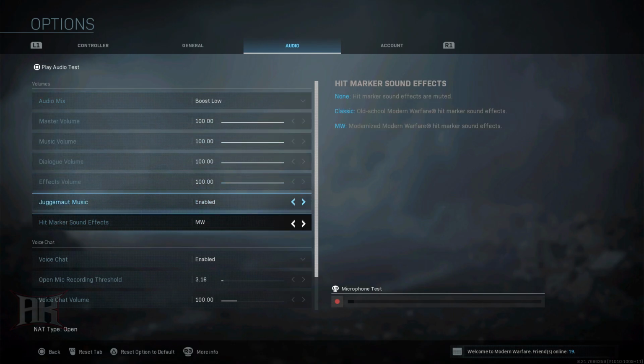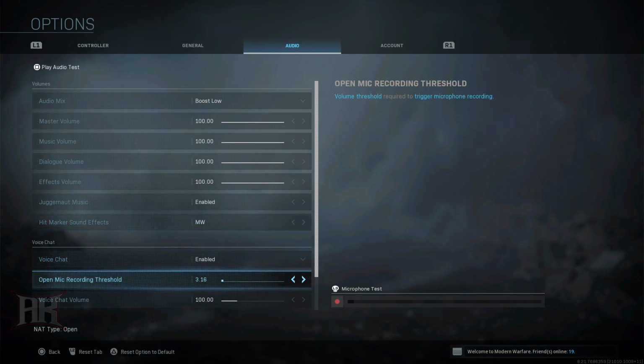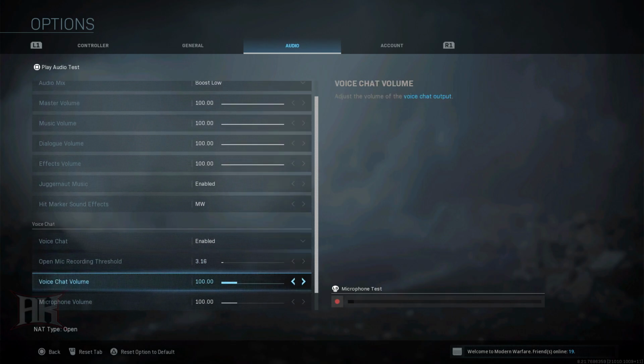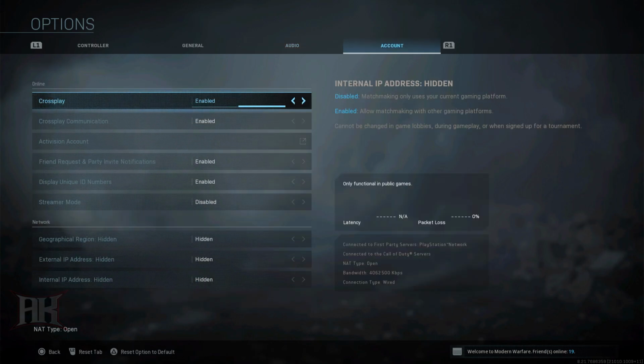Juggernaut music, I don't use Juggernaut, so yeah. Hit marker sound effects, that's entirely up to you. A lot of people like to use classic. I don't really care. I mean, it's not going to help you get better at the game with whatever hit marker sound you use, so that's entirely up to you. Voice chat, leave it on enabled because I like to hear trash talk. Open mic recording threshold, this was kind of a setting that I don't really touch. It was on 3.16 when I first bought the game, so I just kind of left it on 3.16. I don't touch it, and everything else is set to default.